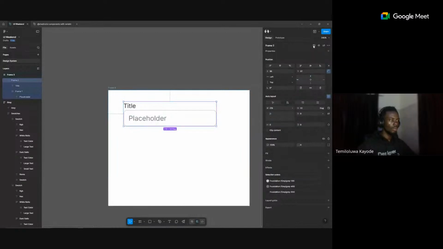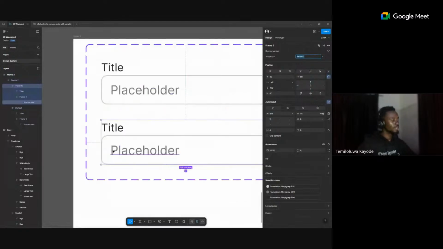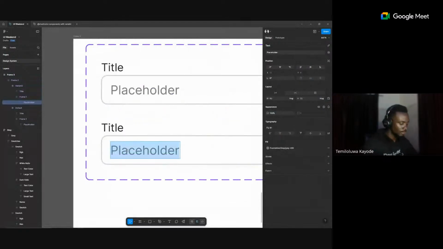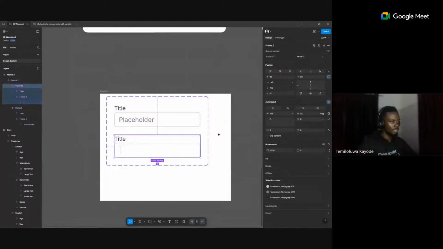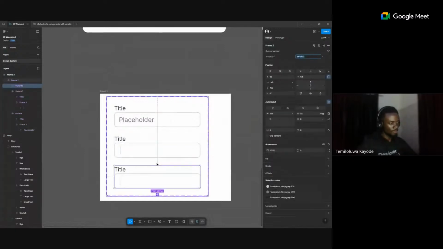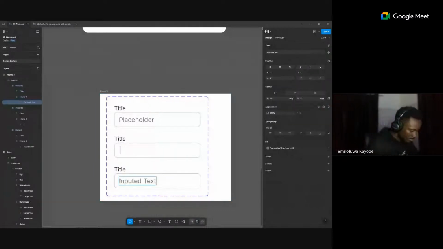Yeah. And then I could add under states. So by adding under states, what can I do? Let's make this guy for when you are typing. So let's just add the line, and this for the last one could now be inputted text. That's what was typed in. So let's make this guy black. Okay.